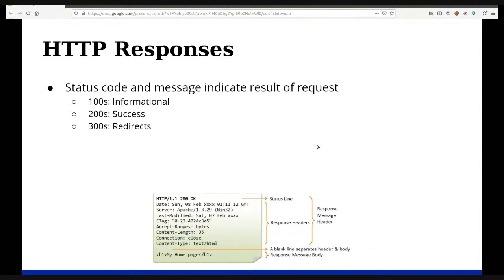A 300 response is going to be redirects. So for example, if a resource has been moved, maybe it's going to redirect you to another page, or if you've cached the web page on your computer, it's going to say, well, you can just use the version you have. So that might give you a 300 response. And then in the 400 range, it's going to be a client error. So you might have seen, for example, a 404, which means the page isn't there. The resource you requested doesn't actually exist. So that would be one example of that.